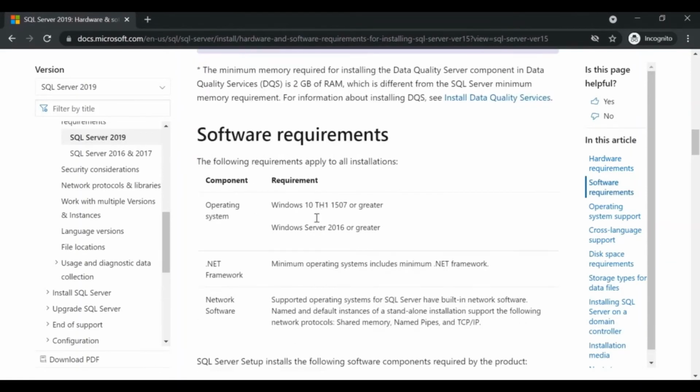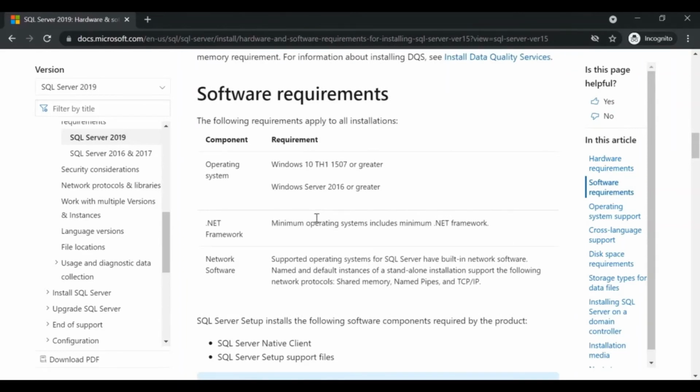Next one is software requirements. An important point here is, if you want to install SQL 2019 or SQL 2016, it works on Windows 10 onwards only. You cannot install 2016 or 2019 on a Windows 7 machine. If you talk about Windows Server, you need at least Windows Server 2016 or a greater version, but for Windows Home or personal laptops, you can use Windows 10 or greater.